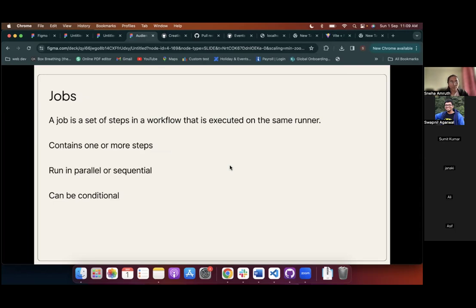Coming to what a job is. A job is a set of steps in a workflow which is executed in the same runner. I'll explain what a runner is in the next slides. And again, as you have seen in the previous slides, it can contain one or more steps. We can run those jobs either parallelly or sequentially. I'll also provide an example for that. And again, these jobs can be conditional, like we do not want to run them always. We want to run them when certain conditions are met.